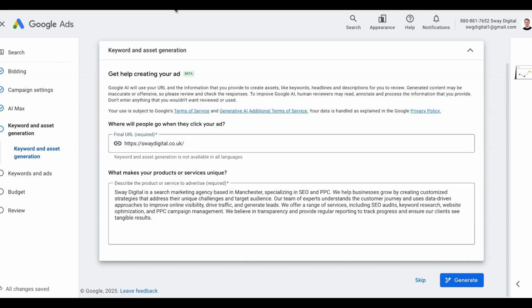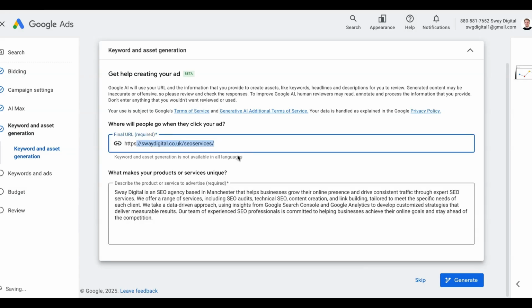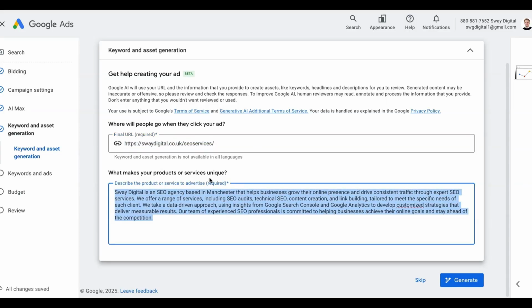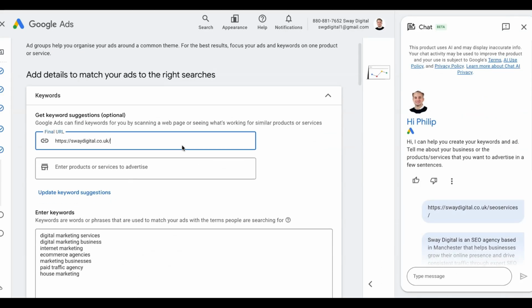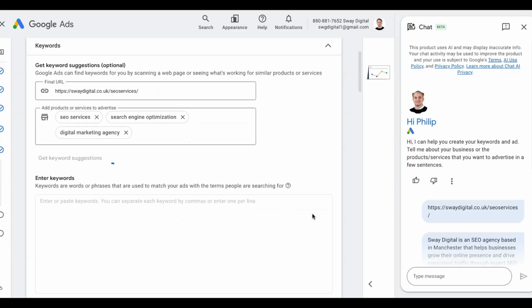So I'm going to enter my SEO services, because what will happen is Google will crawl this site and it's taken that information from my SEO services page already, because it's crawled it, it's understood it, and it's going to generate my ads. Finally, see, as it's generating the keywords as well.